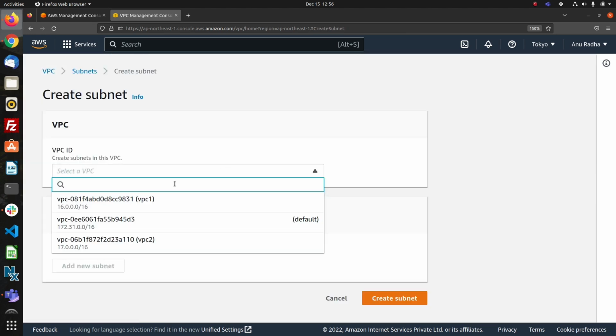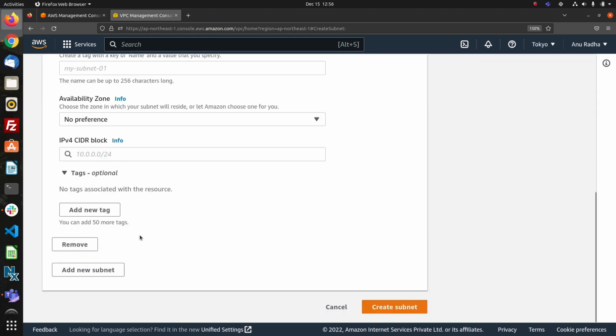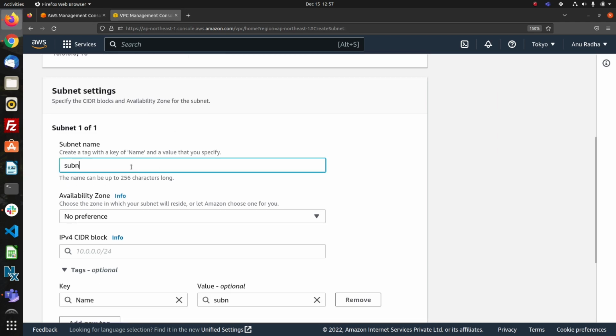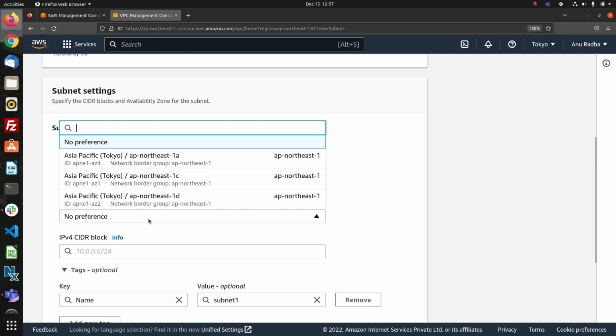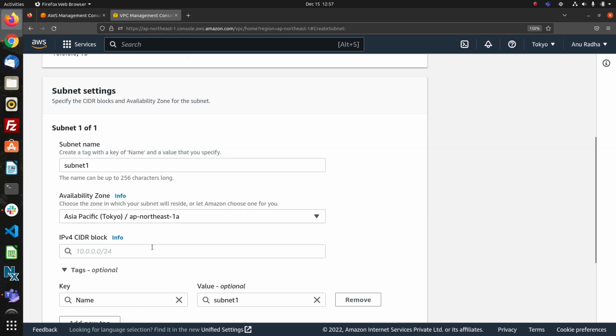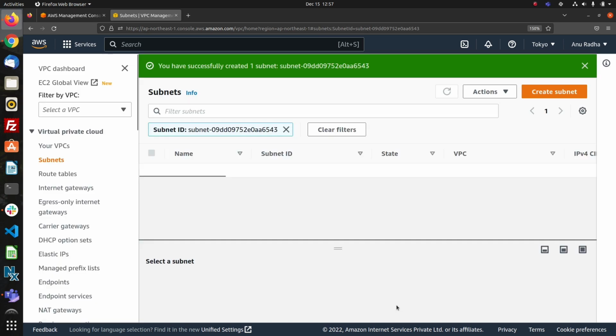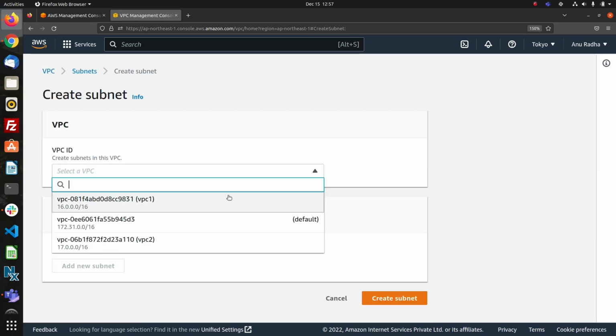Now the next part is we have to create a subnet. Firstly, we choose our VPC ID, then we give the name of our subnet, and I'll choose subnet 1 here. After this, we have to choose the availability zone, and next is the CIDR block. I'll choose 16.0.1.2/24. Next, our subnet is created.